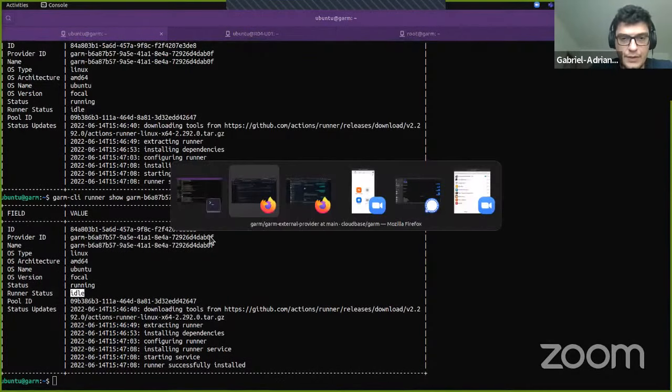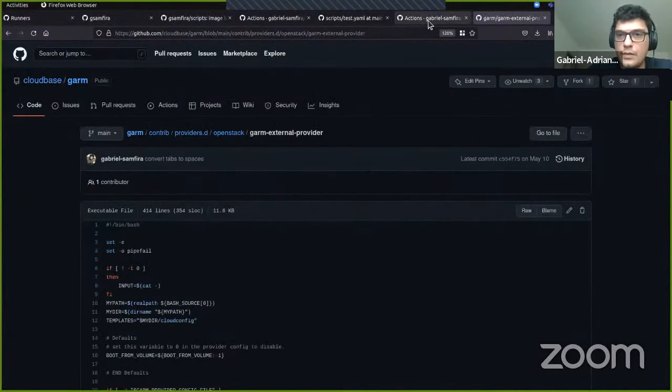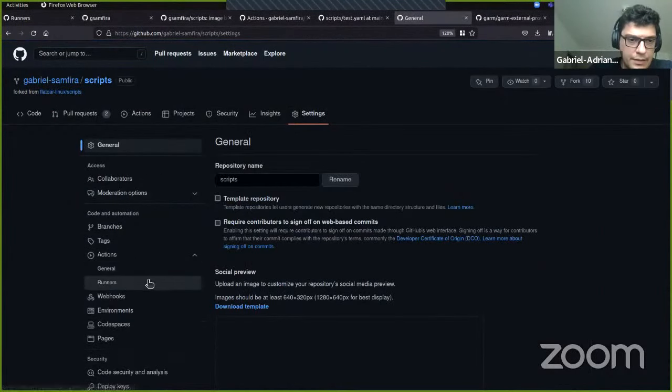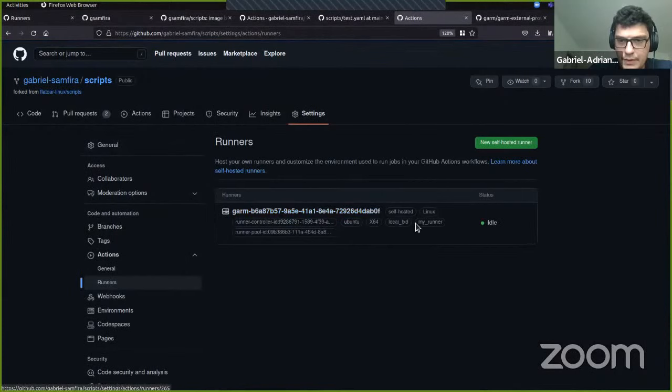So if we switch to our repo, let's try settings, actions, runners, we see it here. So it installed, it spun up, it has our tags. It also has a bunch of default tags, like x64 is added automatically. Self-hosted and Linux are also added automatically. And these are some tags we add that keep track of runners created by a particular GARM installation.